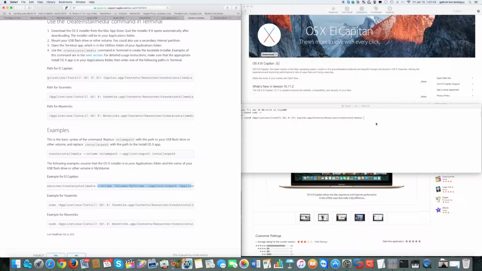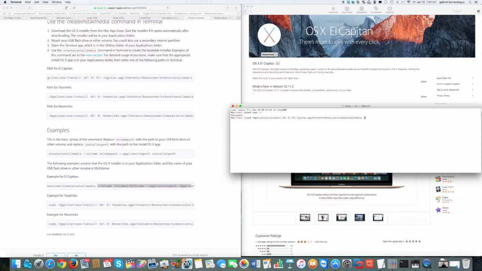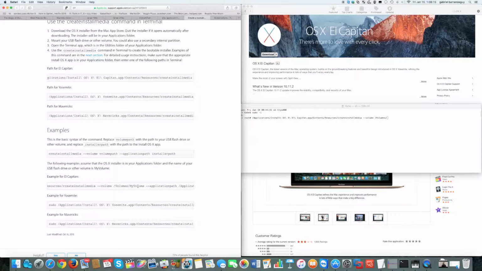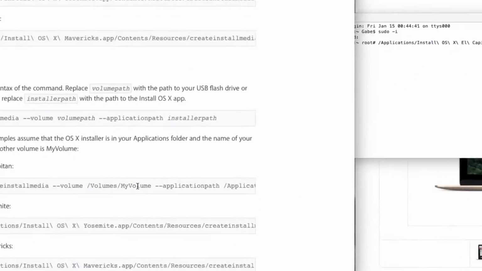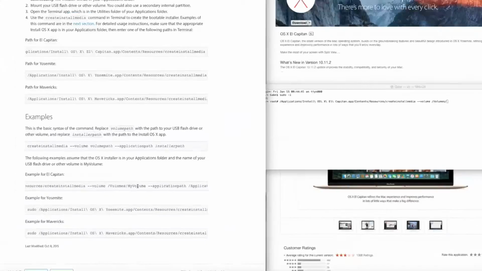So we have to type the rest. I'll show you now. So we type minus volume is volume, and that's without the n, is volume. That is very important. Something else that you type, it will not work. And then slash volumes, and then tab, so it will copy the rest. And then my volume, it says here, it says my volume. So remember the name that I told you before that was very important here. Okay, here is the name of the pen drive.